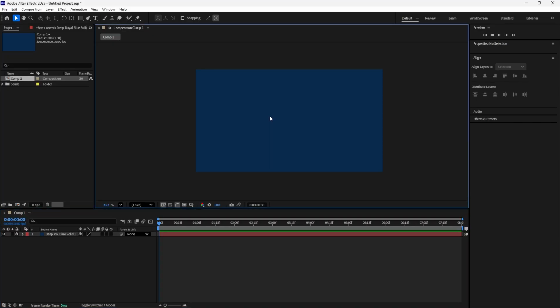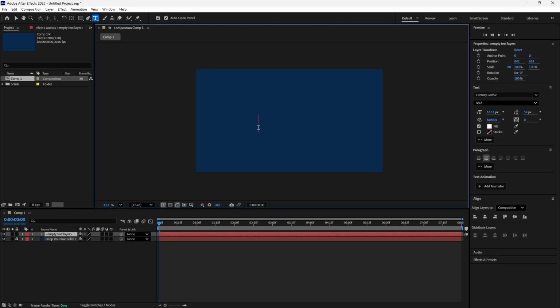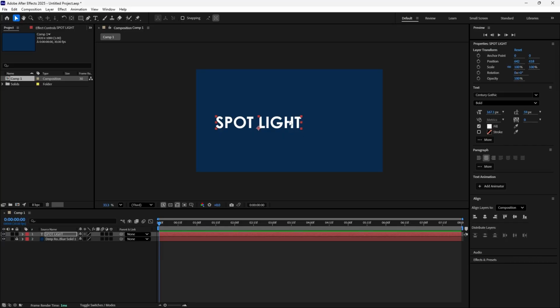Now on this, you can create any text to understand clearly. Here I am using the text "spotlight". By default it is showing in white, so I'll keep this as it is and check the alignment, with the center alignment in the properties on the right side.